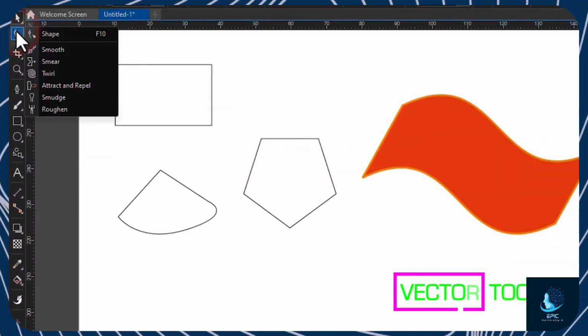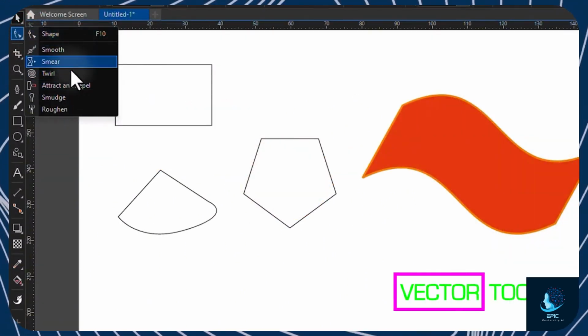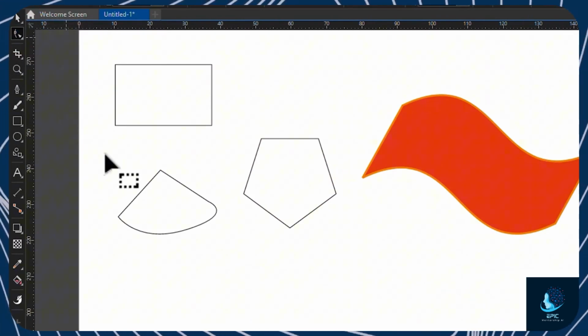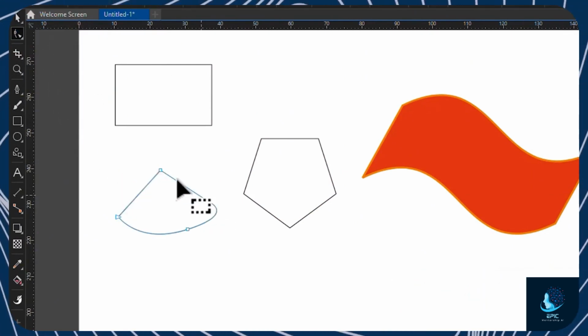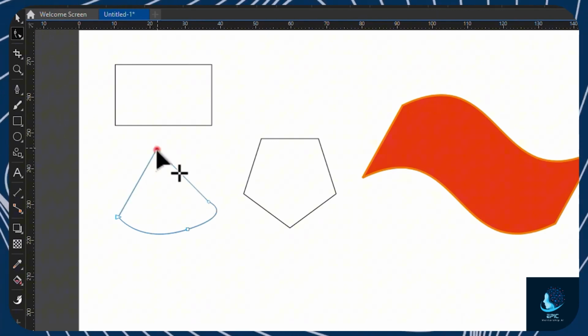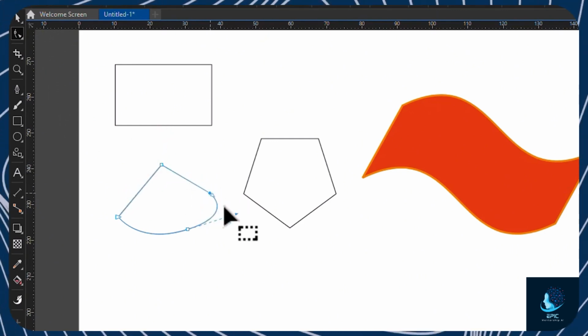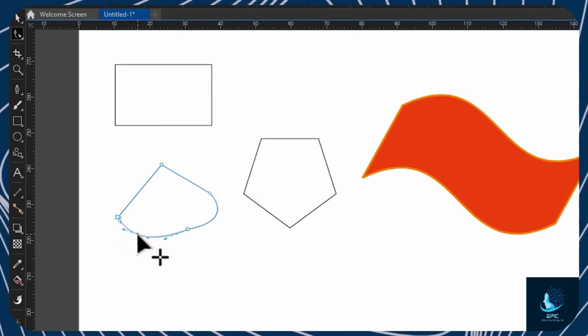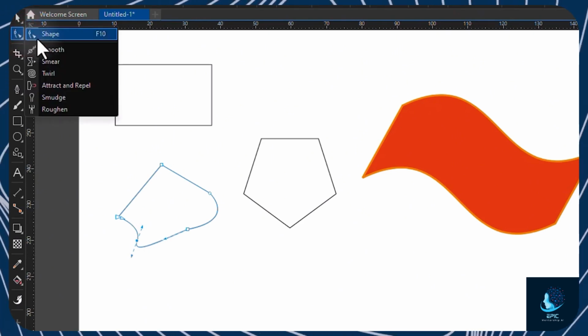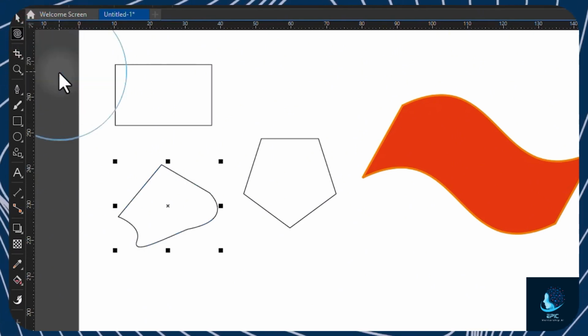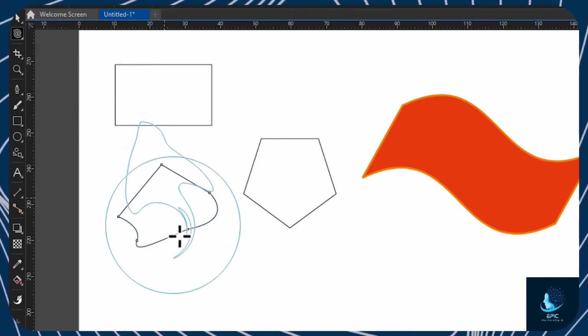To edit and correct vector shapes, enable the tools within the second button of the toolbar. With the Shape tool, you can move nodes and tangents to adjust the vector shape, or double-click on its path to add new nodes if you need. Enable the other tools to apply effects by brushing over the selected shape.